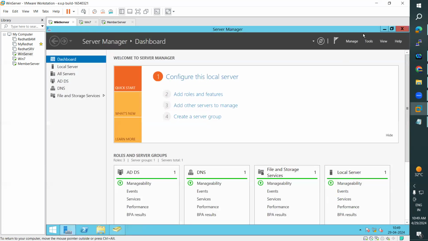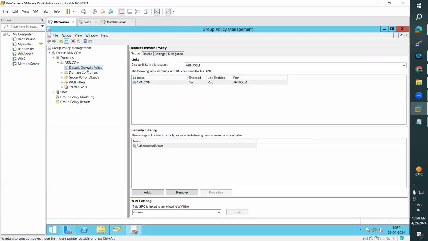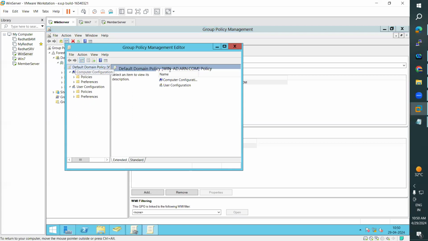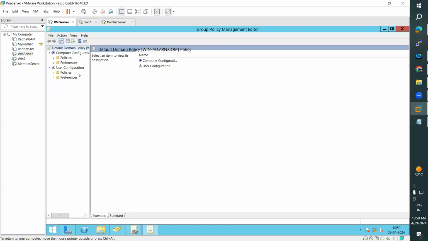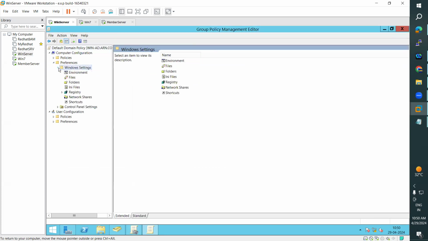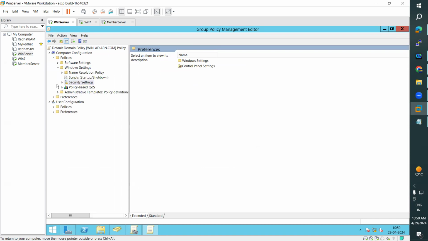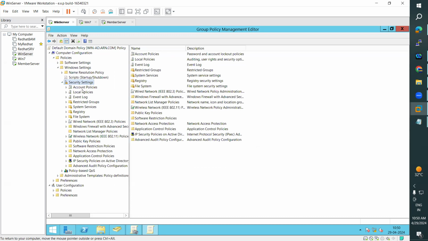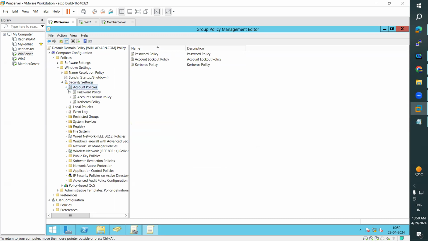So let me change the password policy again. Right click on it, edit, expand policies, Windows settings, expand, settings, account policy, and under the account policy, password policy.